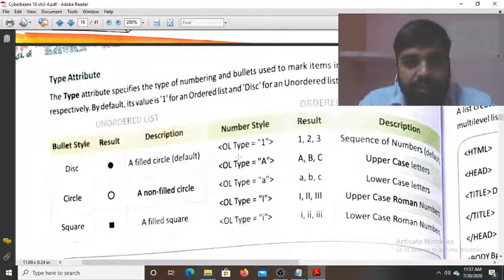In the ordered list you can write OL type equals 1, so the listing will be done like this: number 1, 2, 3. OL type equals capital A gives A, B, C. OL type equals small a gives lowercase letters. OL type equals capital I gives uppercase Roman numerals. OL type equals small i gives lowercase Roman numbering. And square, a filled square, is used in the unordered list too, as a bulleted style.